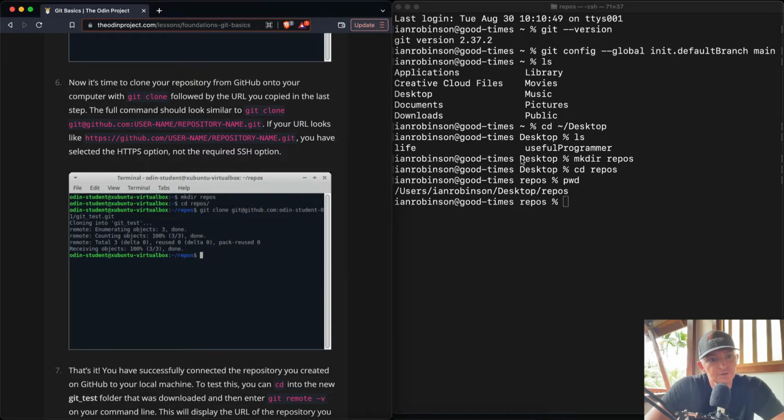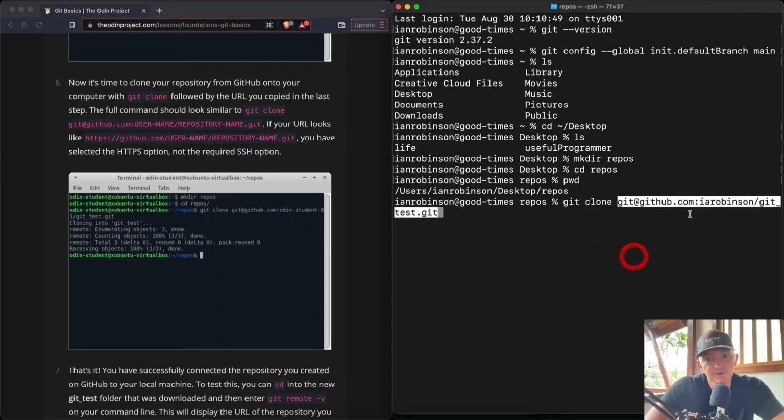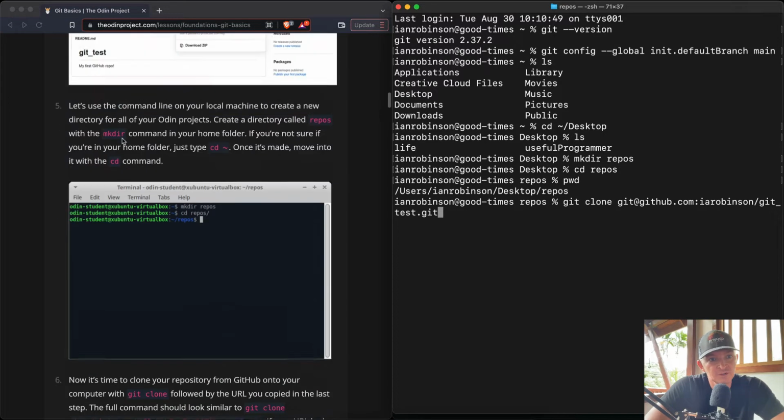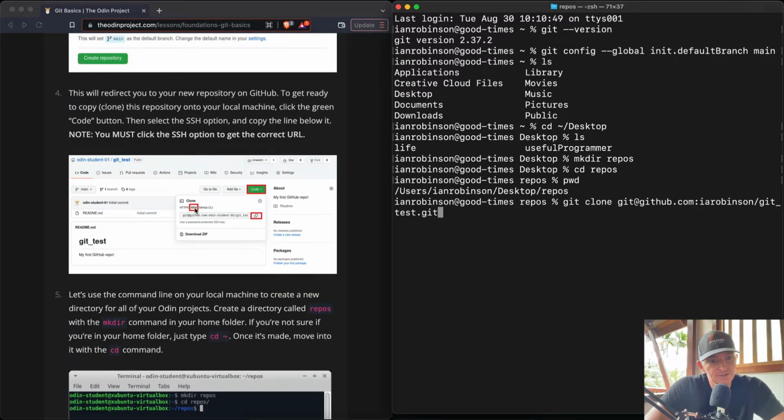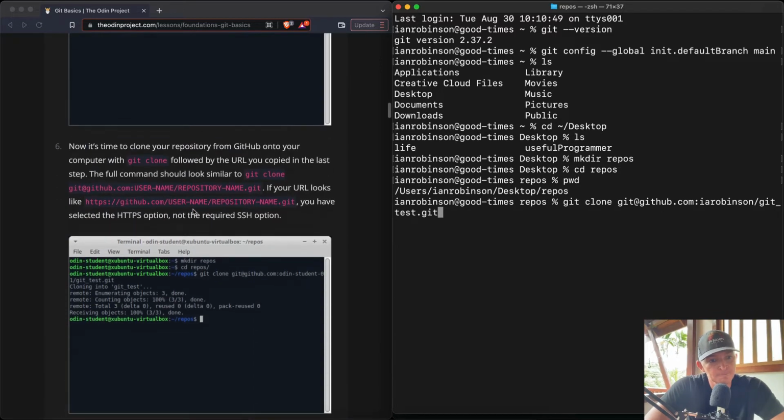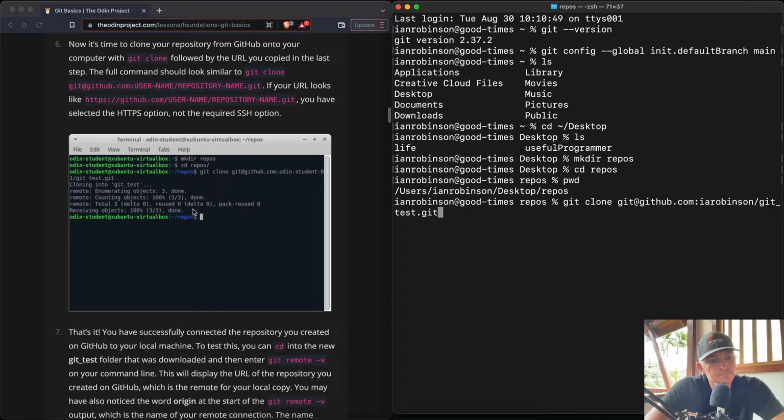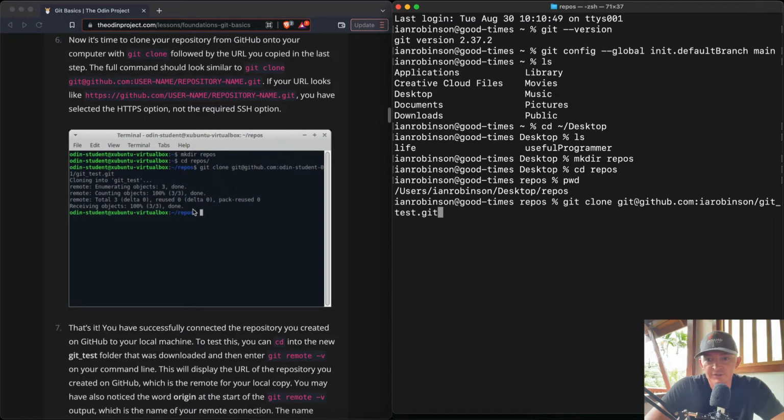So git clone, and then because we copied it, it's already there. You can see it says username here and then repository name. So we've switched that out for username and repository name. If your URL looks like you have selected the HTTPS option, you have to go back up here and change from this to SSH. Okay, that's it. You have successfully connected your repo.